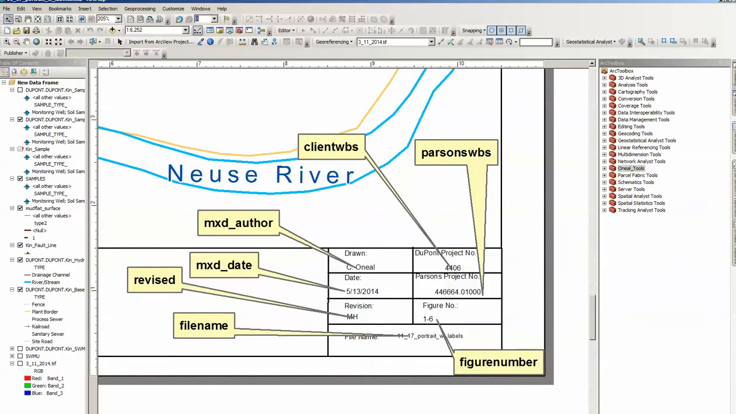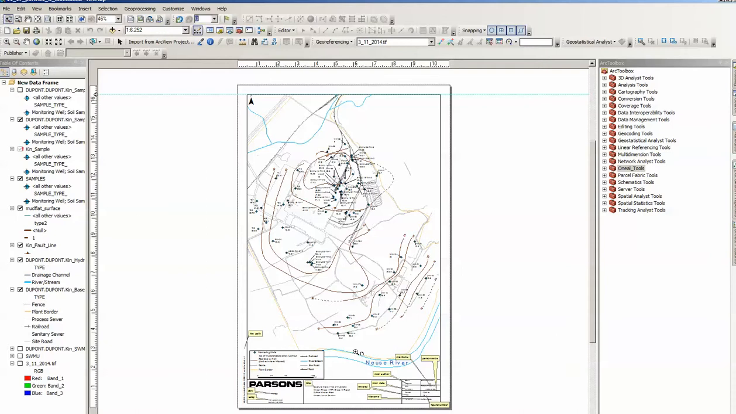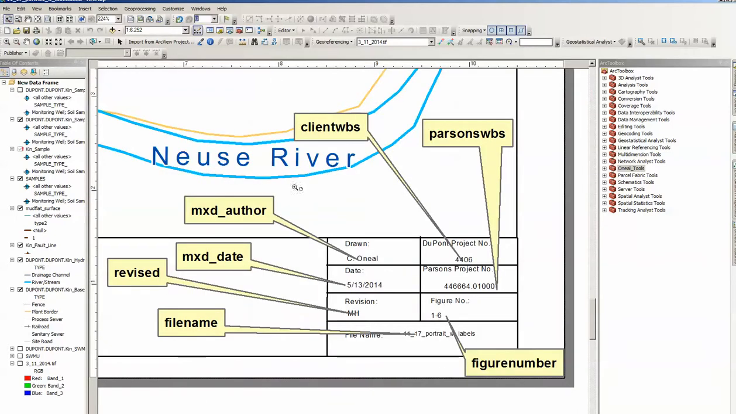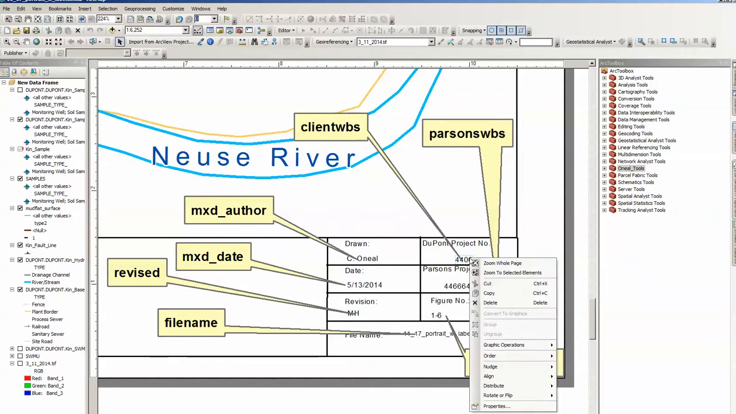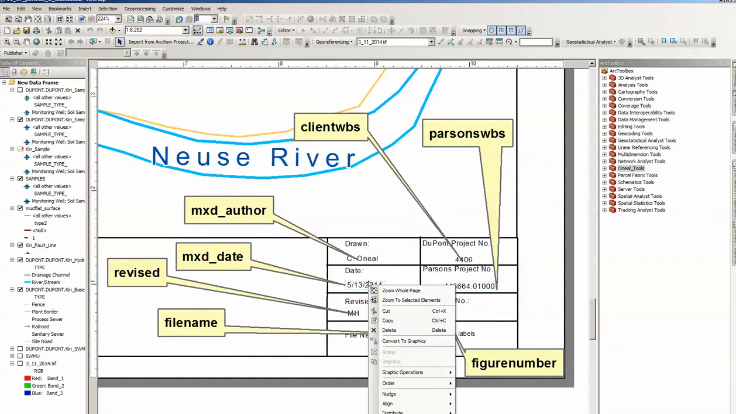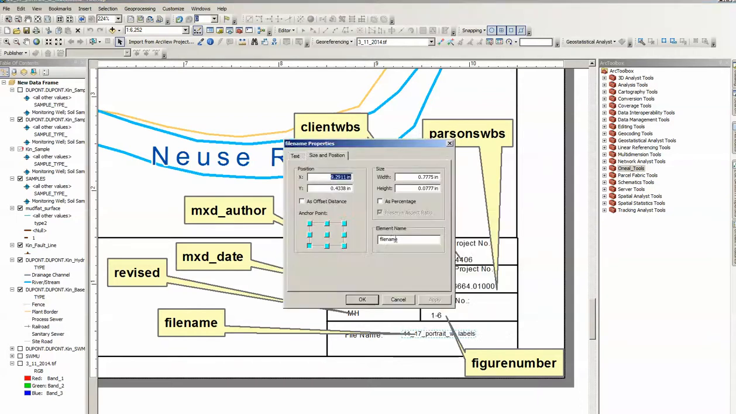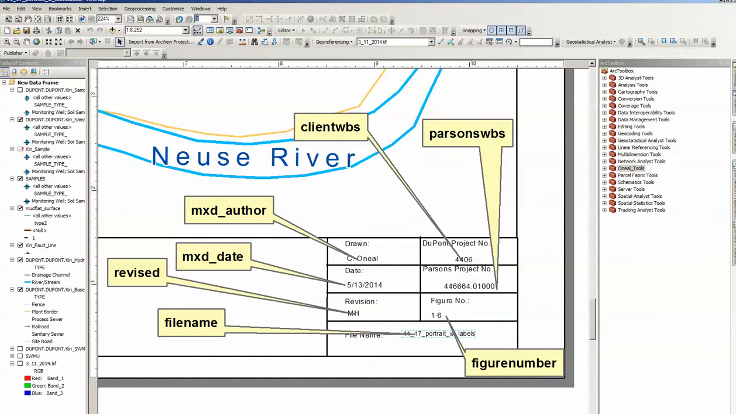A better way to approach this problem, which we see time and time again, is to spend the time up front to name each one of these text elements properly, so that you can go back later to use a Python script when you want to automate the changes. This involves giving each one of these text elements a name up front. This is a client WBS, Parsons WBS. So you can see that during the construction of each one of the figures beforehand, we went through and we named each one of these elements.